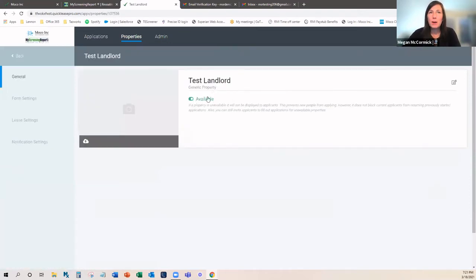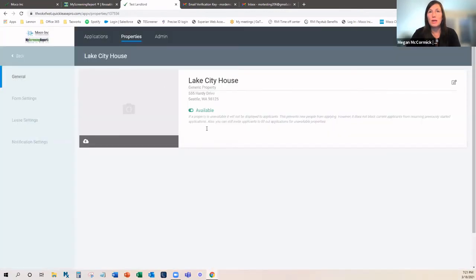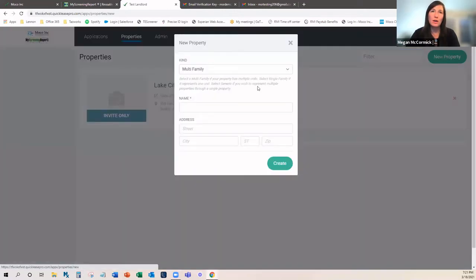So I click on the property name and go to this Edit tab, and I can change this to say Lake City House, let's say. This is where the address is, and I can save that. So now I have this property here. I can even upload a picture if I wanted to. I can go back, and if I have more than one property, I can add another property.